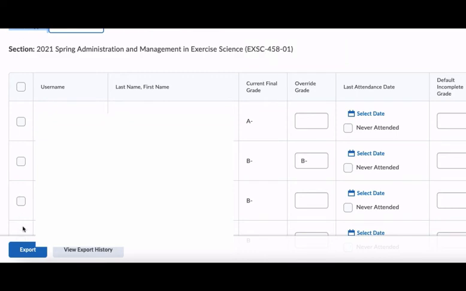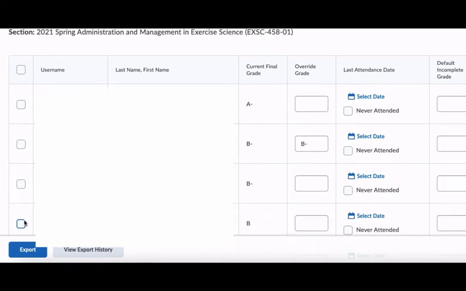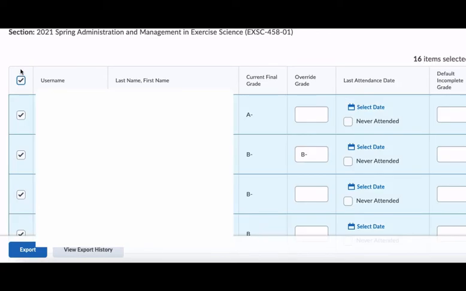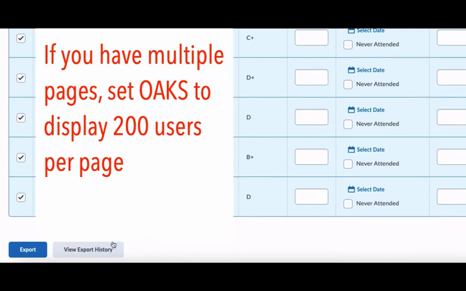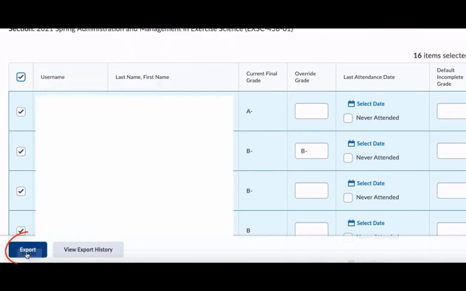The next thing we want to do is make sure that all of these boxes are checked because only checked students will be submitted to Banner. We do this by clicking the very top box. Double check this by scrolling all the way to the bottom and making sure there's not a page 2, 3, etc. If I were to click Export Now, the grade in the current final grade column is what would be submitted. This grade comes directly from your final adjusted grade column in the Oaks gradebook.